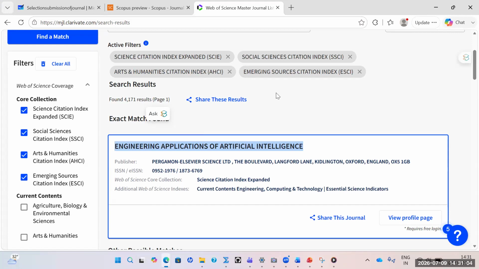Right now, try to understand that the quality of a journal in SCI is a very high standard. Also here you can see that any journal will have the publisher name, ISSN number, and where it has been indexed. These are very, very important while selecting your journal. So this is a high quality journal, so you can submit in this journal.